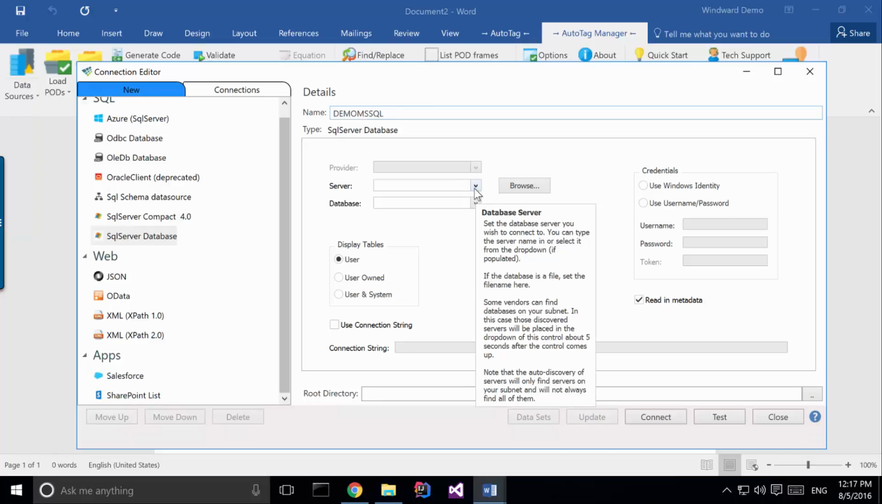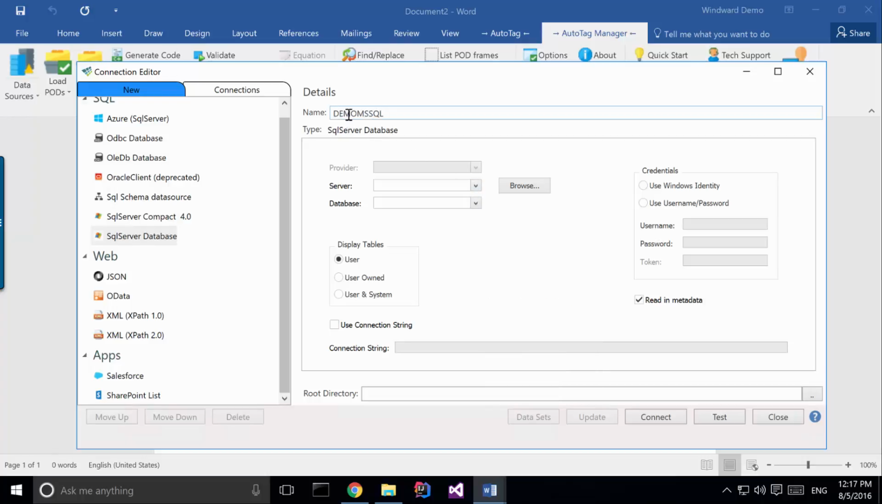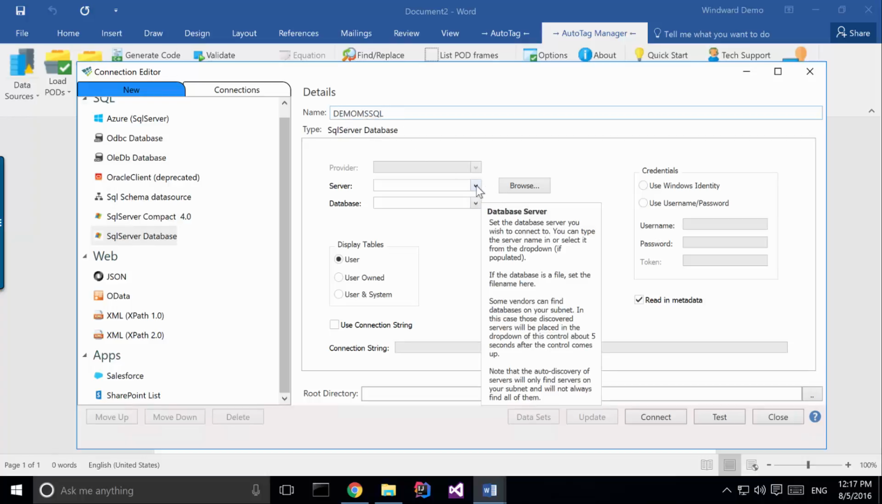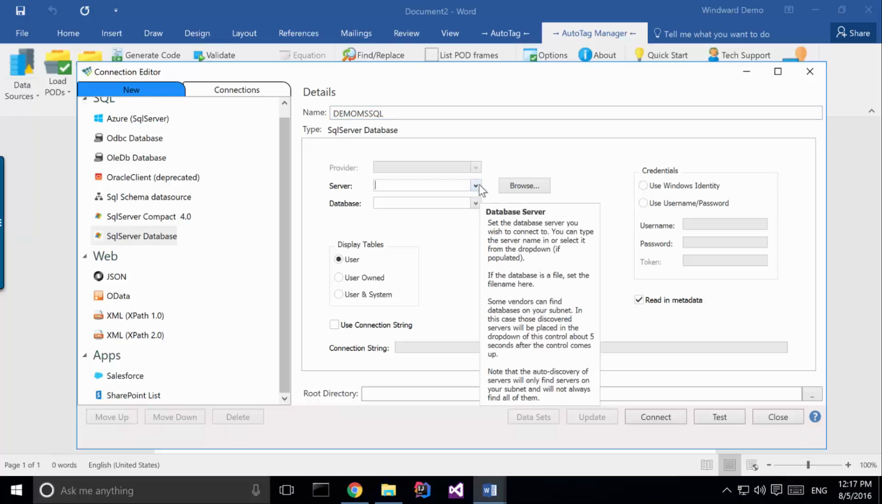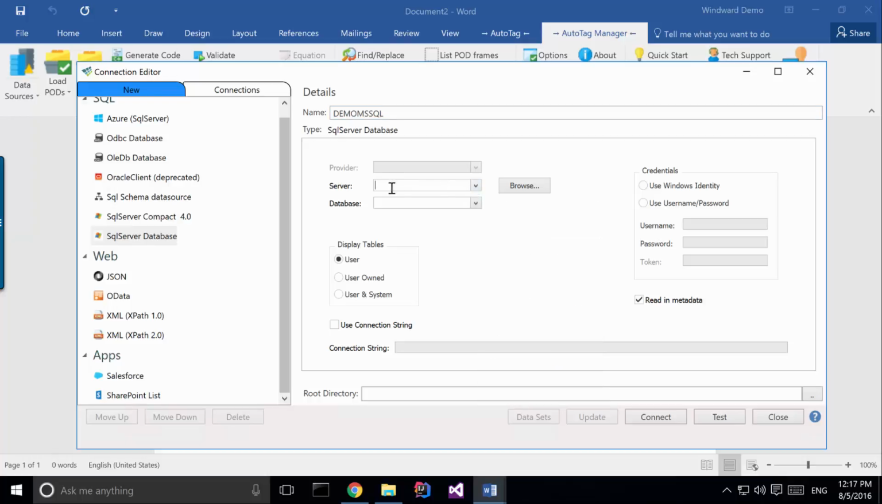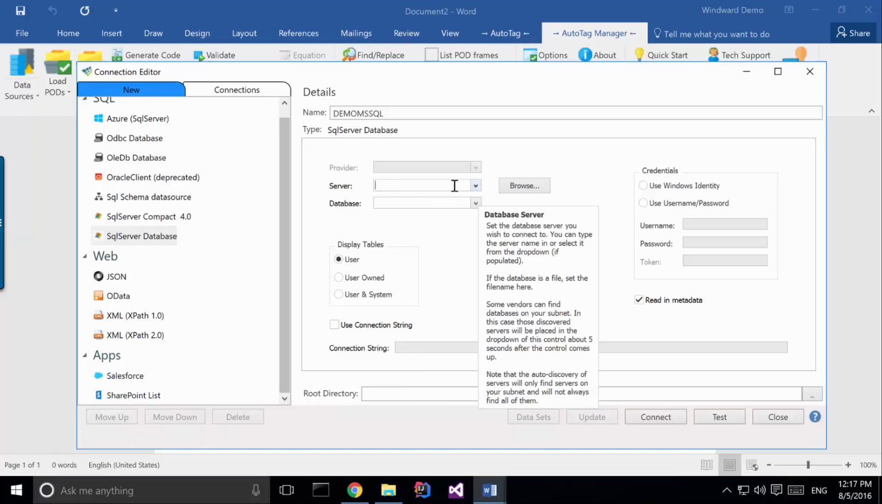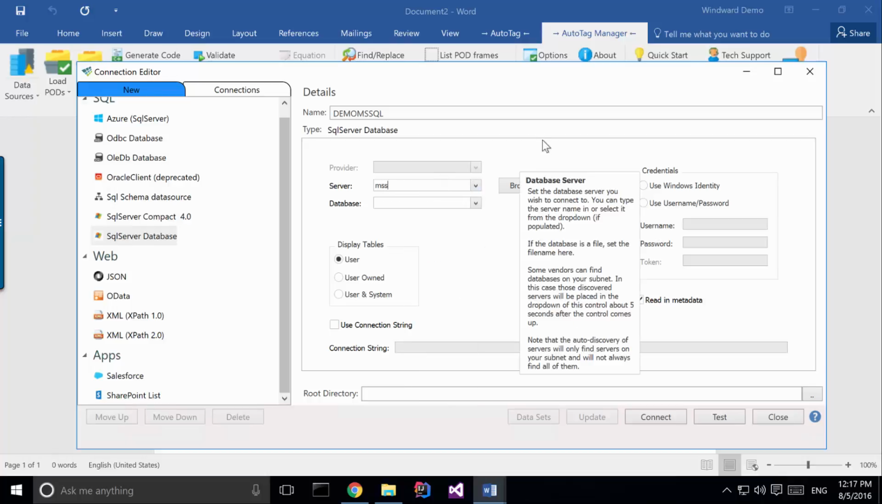However, if you're using more than one, this is how you differentiate which tags get their information from which data source. Now, an SQL server is special in the fact that it'll scan your network. It'll see if there's any database servers out there. If there aren't, go ahead and just enter one.